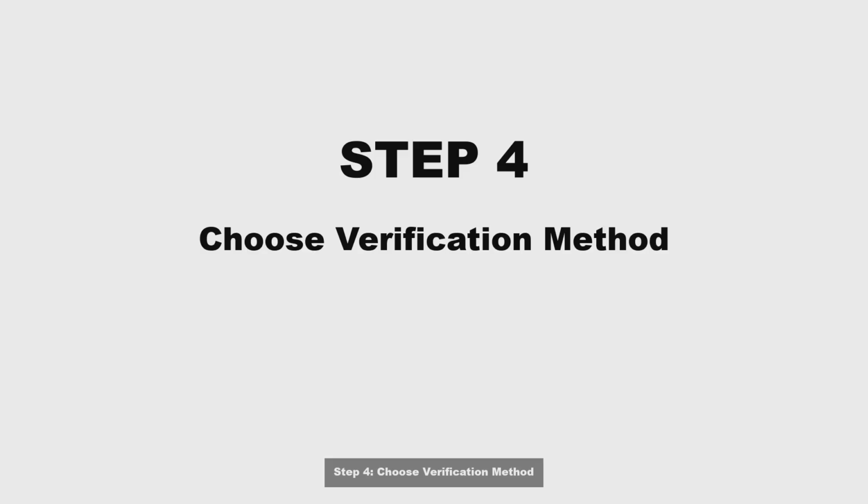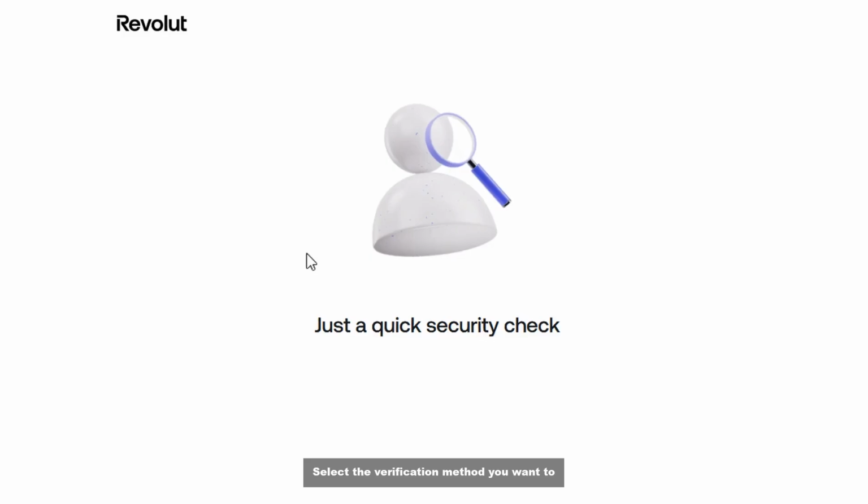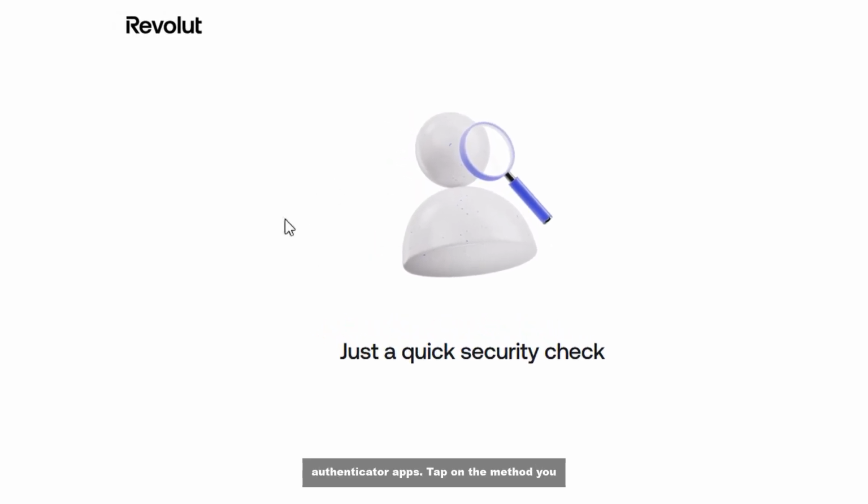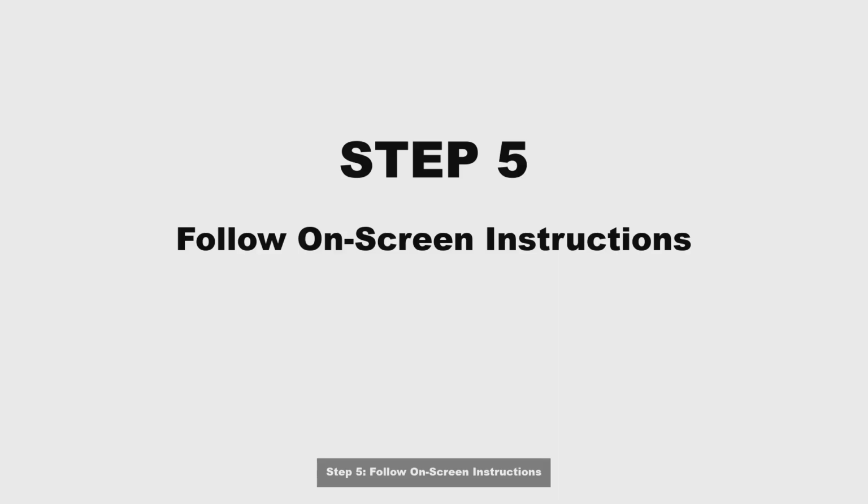Step 4. Choose Verification Method. Select the verification method you want to change. Options may include SMS, email, or authenticator apps. Tap on the method you wish to update.